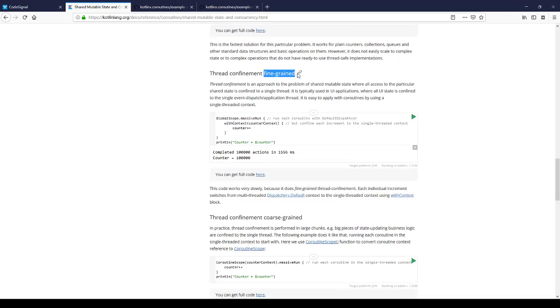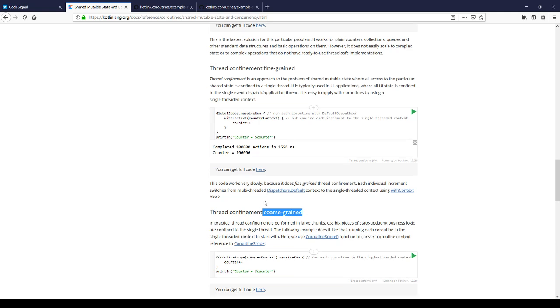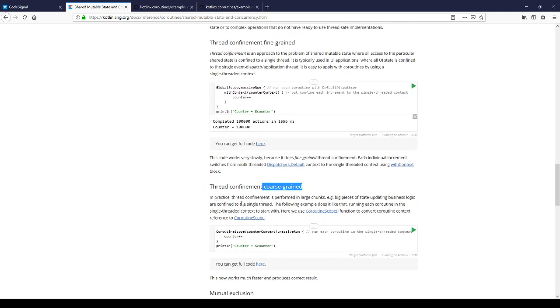There's a fine-grained and a coarse-grained. I don't know what's the difference between these two. In practice, my guess is this is probably a way that we're going to solve this super slow problem. In practice, thread confinement is performed in large chunks, e.g. big pieces of state updating business logic are confined to the single thread. The following example does it like that.